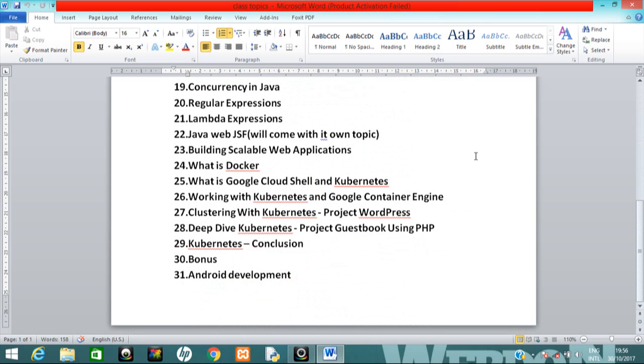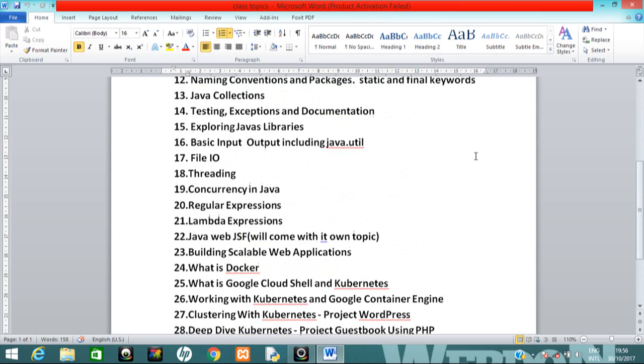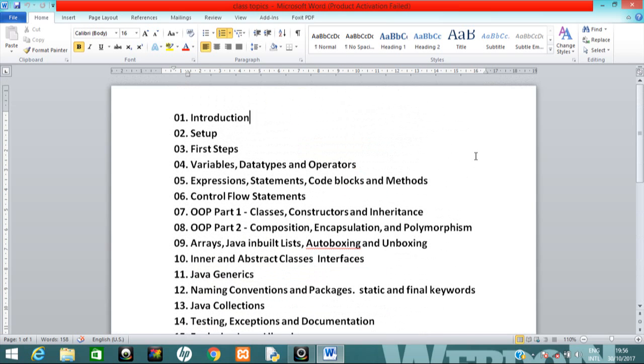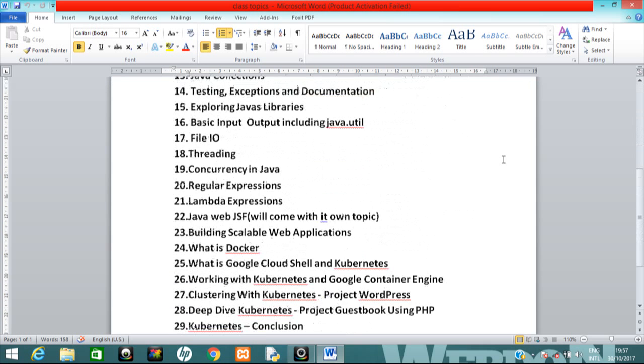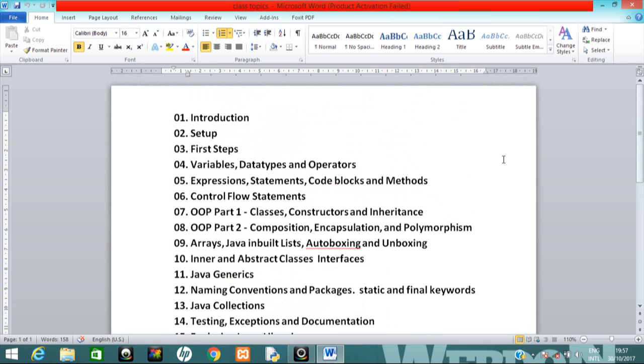We have over 31 topics, and each of these topics has a minimum of 4 to 5 lectures. Some of them have more than 6 to 7 lectures that we would have to cover, and each of them has a minimum time frame of 15 to 20 minutes. So it's a whole lot of lectures we have to go through. We will cover the entire Java, everything you need to know about Java. Any other framework that comes up, you'll be very effective to run with.